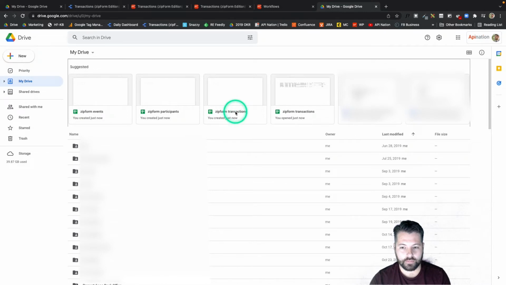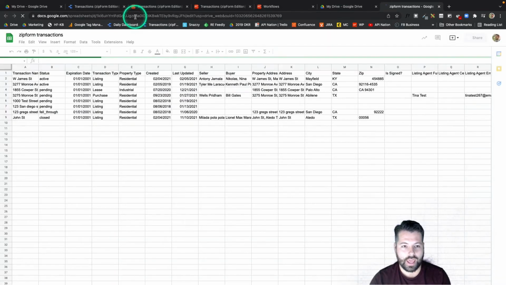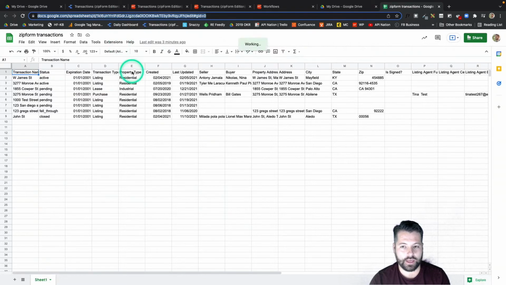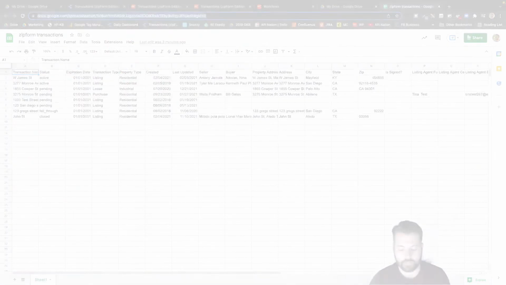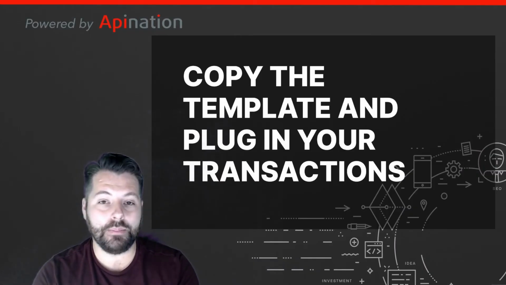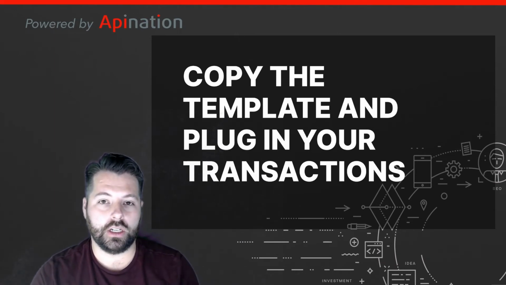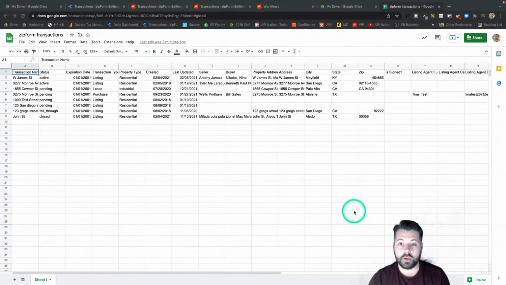I'm going to click on it and I'm going to copy this URL and we're going to use that in the next step. So I'm going to just highlight that, Control C to copy it, and now it's on my clipboard and I'm ready for the next step. In this step, we're going to copy the template of the scoreboard and we're going to plug in that spreadsheet we just looked at. So this is a piece of cake.